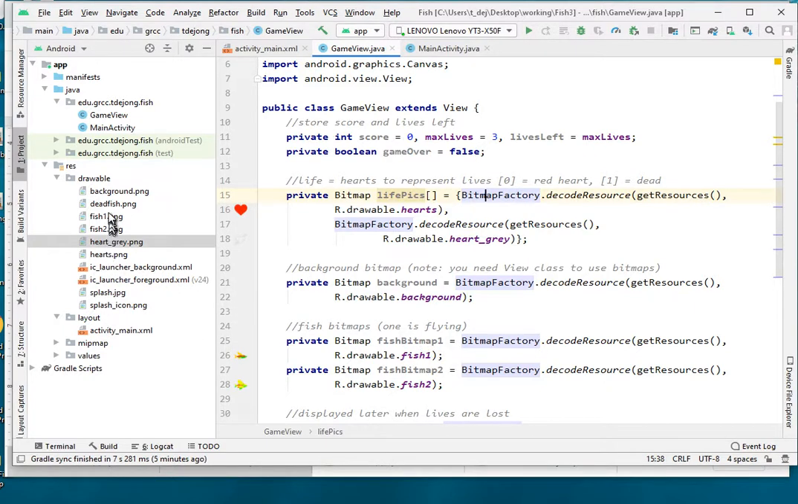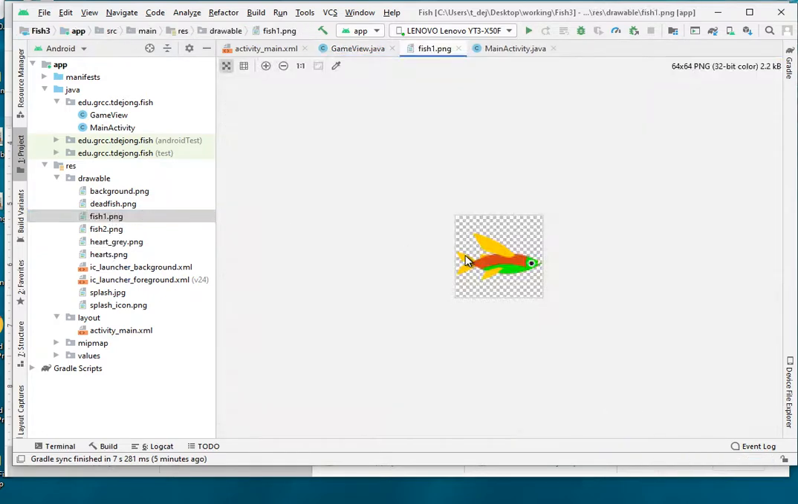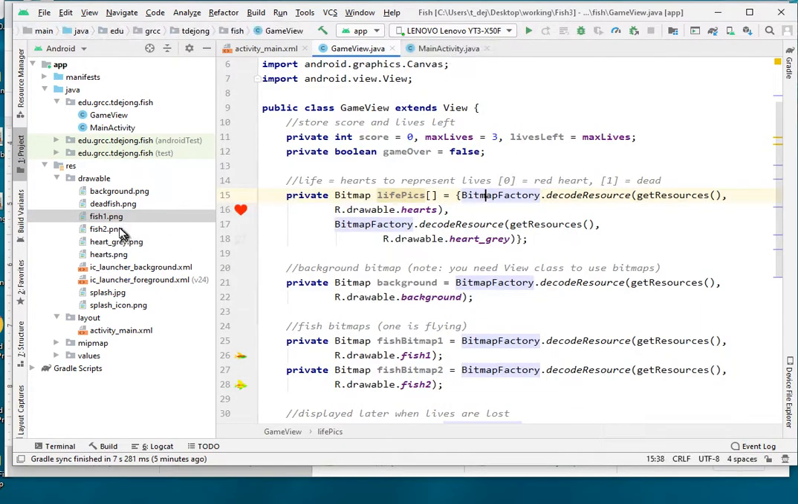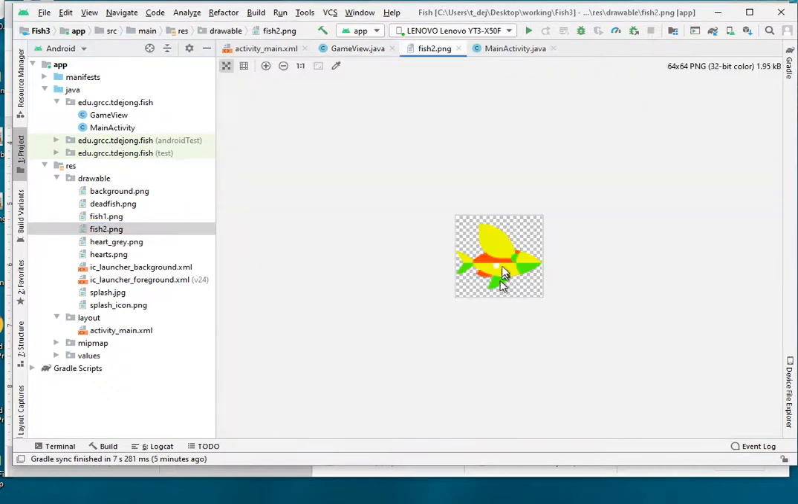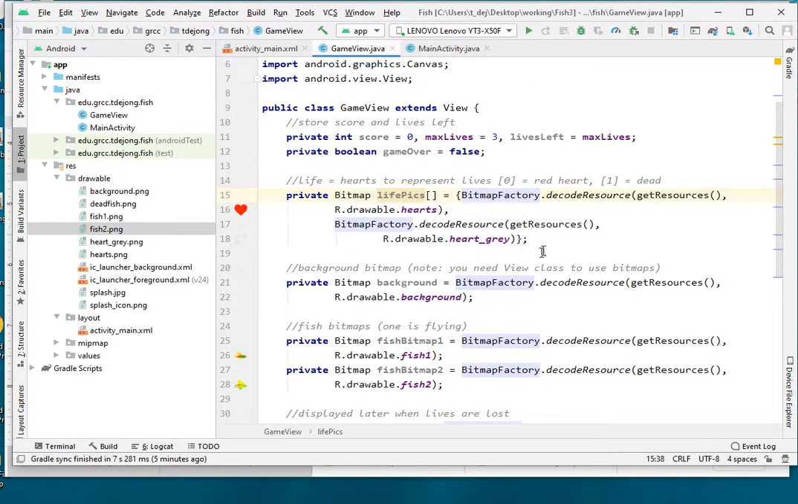We've got this one that looks like the fish. Let's go look at these. Fish 1 looks like it's got the wings up in the air, okay? And then fish 2 does not have the wings up in the air. Oh, he does. I'm sorry, backwards. Okay, so he's got the fish wings up in the air. So it'll kind of animate a little bit for us.